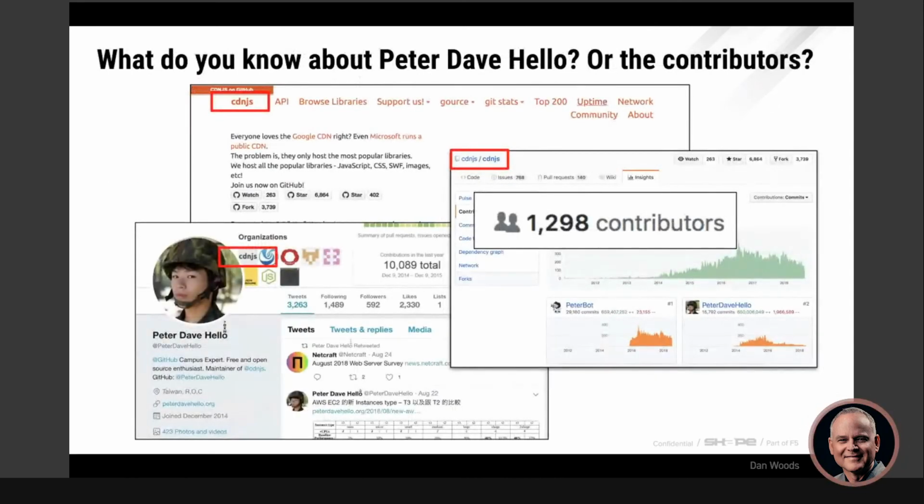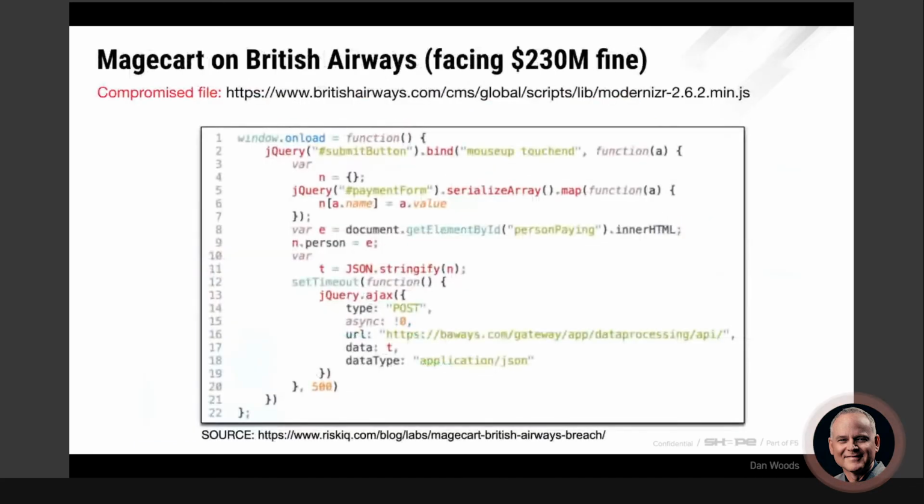Well, what do we really know about CDN.js? Just a little open source research attributes it to this person named Peter Dave Hello and roughly 1,300 contributors. Now, maybe Peter Dave Hello is an honorable person, but it's the kind of thing that we should know before allowing their script, their JavaScript, to run on the payment page, because they can make changes to that script that can be quite malicious. So what kind of changes might they make?